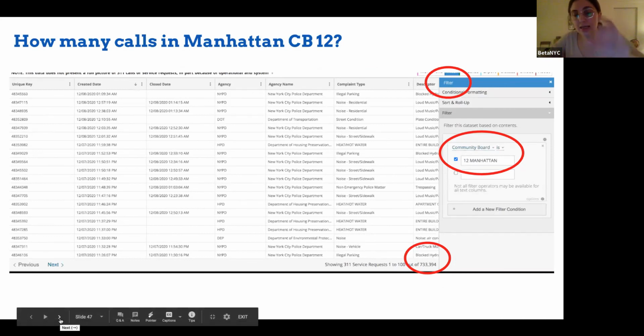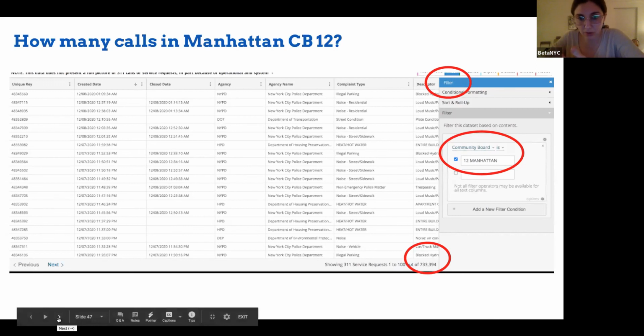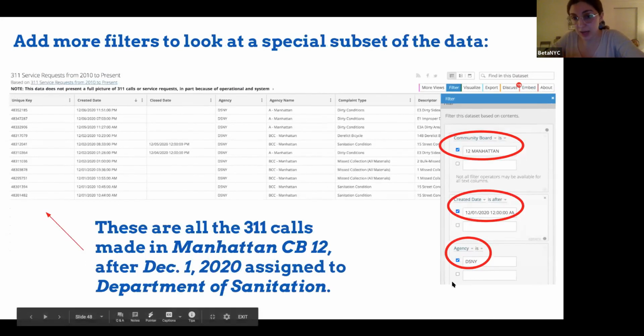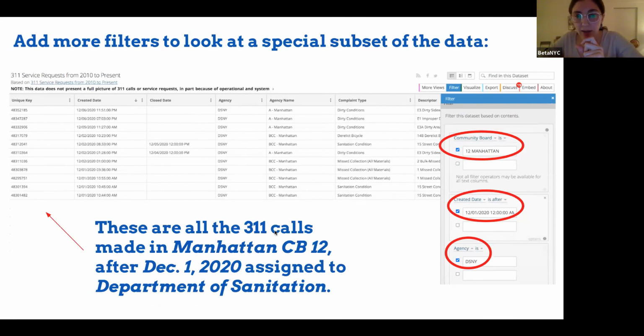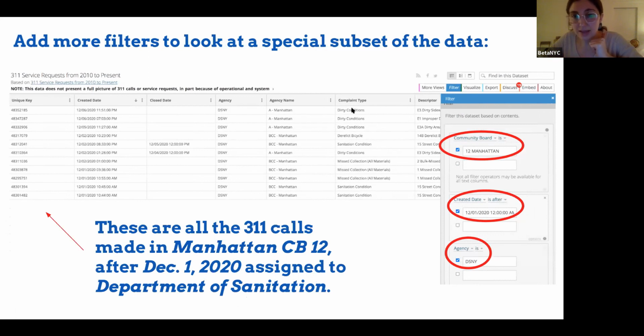So filtering is how we start breaking it down. And we also know that all of these requests are for the area that you live in. So it makes it more relevant to you and your personal circumstances. But you can keep filtering it. And keep filtering it. So in this case, say we wanted just a really small understanding of something, we could look at just a month's worth of calls that were assigned to DSNY, back to that miscollection issue that we talked about earlier, and see a very manageable data set of where the DSNY complaints were.